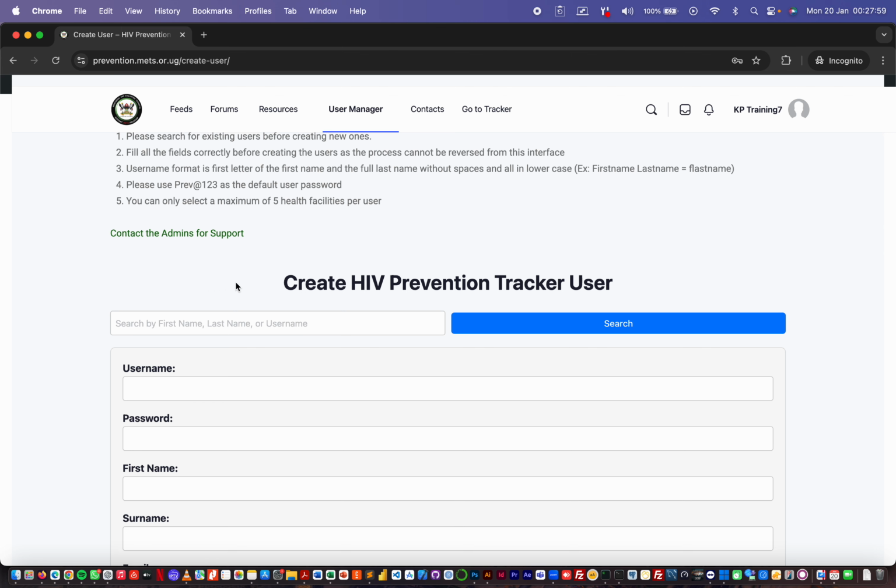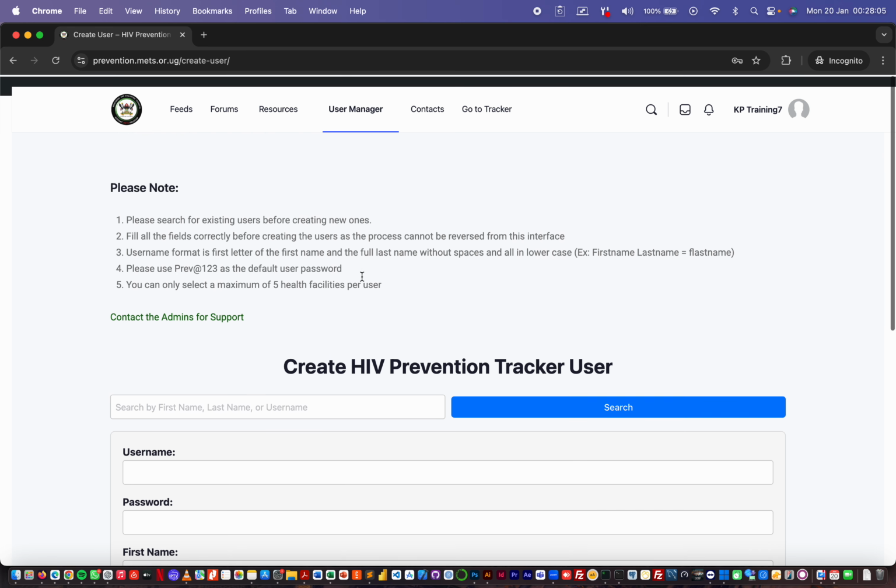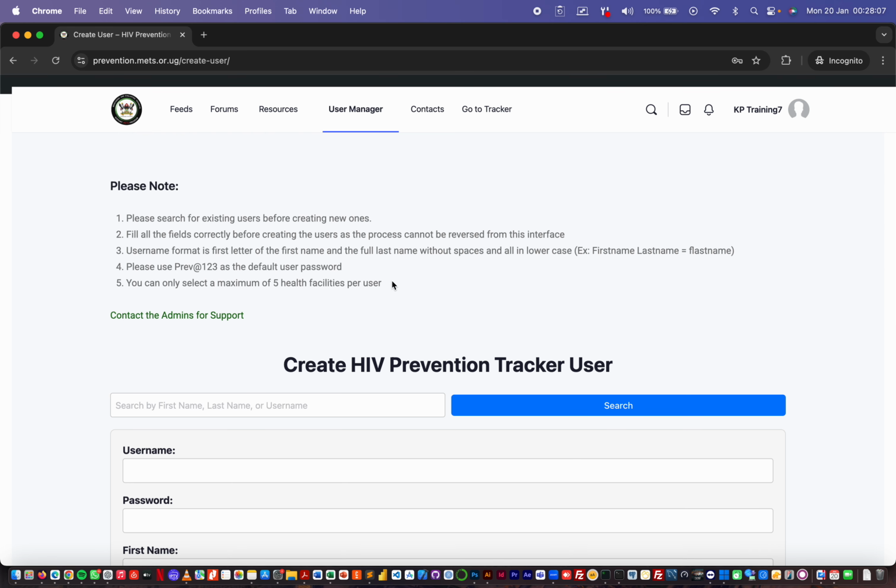So it's important for you to first search, confirm that the user is not in the system already before you actually create a new one, before you get into issues, because the process cannot be reversed from this stage. It means you'll have to involve us for us to help you edit the users that you've created, and we are trying to get away from that so that it's easy for you to manage the end users. But please make sure that you follow the instructions to make it simple for all of us.